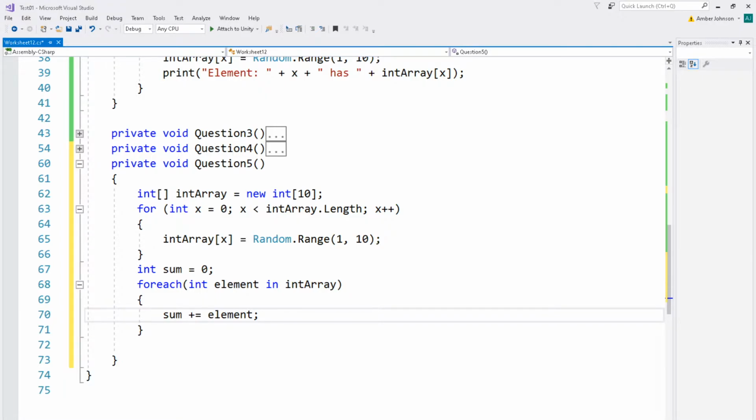If they are appropriate. If you can use a for each loop, I would recommend it. There's less that can go wrong. You know that you're going to step through the entire array. You're not going to get an out of range exception.